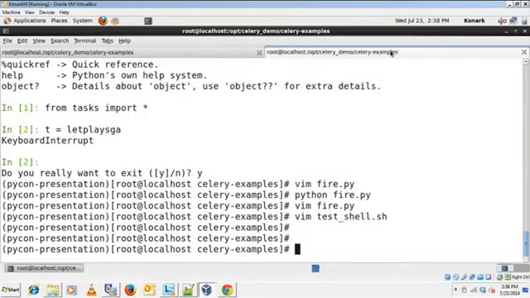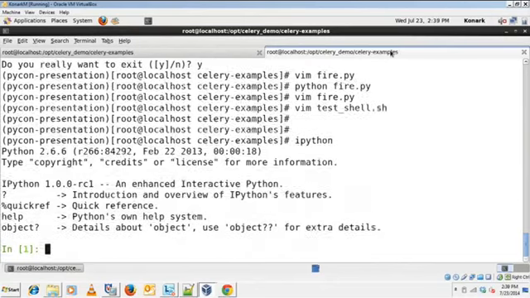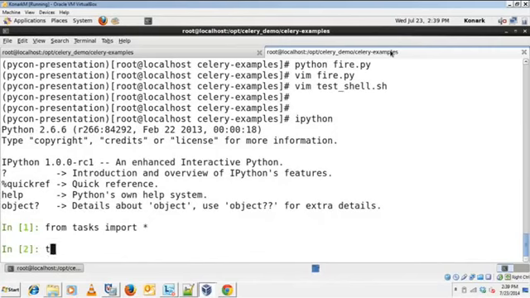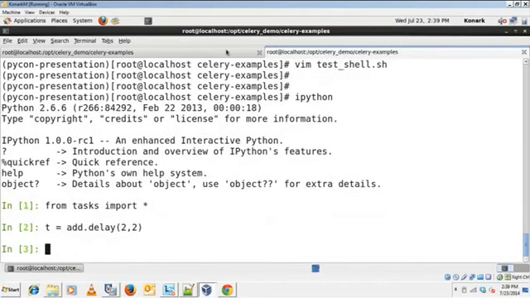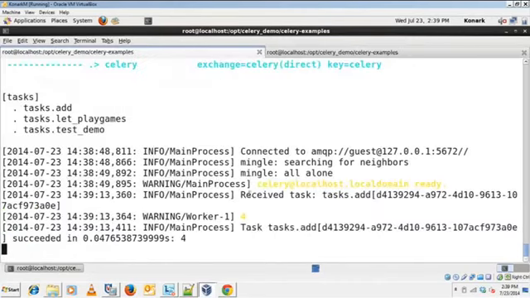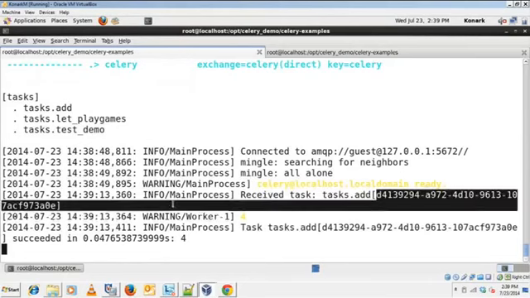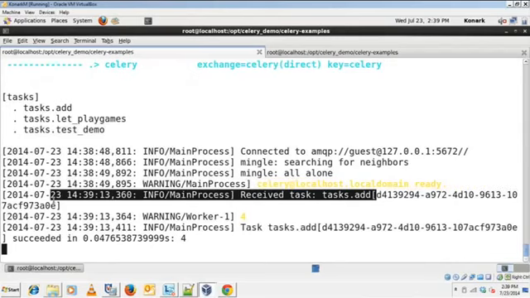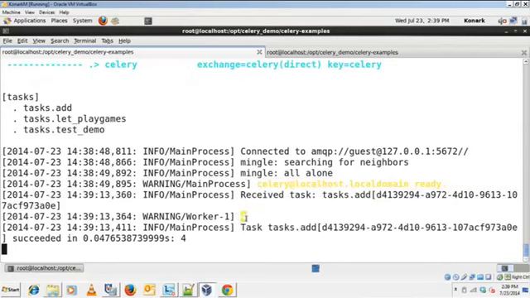Let's say task is equal to add is the function, and I want to add 2 numbers. So now I fired the command, and it says I've received a task.add. This is the unique ID that it assigns to each task that comes in Celery so that it can keep track of that. And it basically added 2 numbers and printed the results.